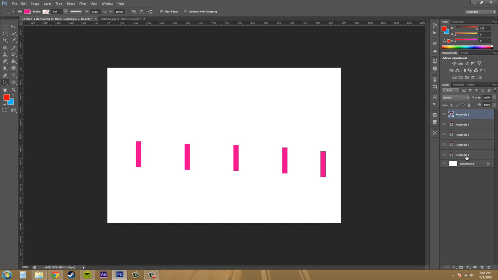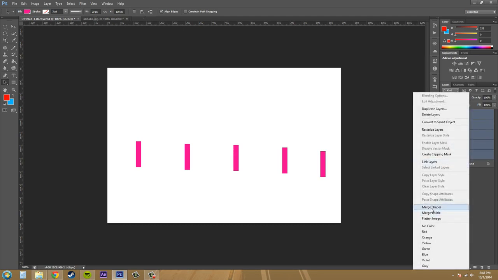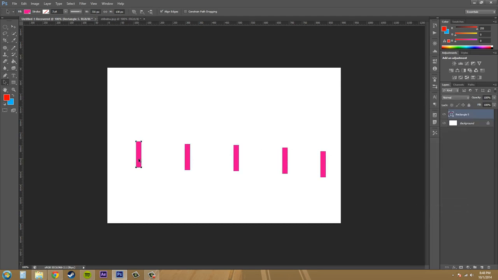Oh, first we should just merge all these. Merge shapes. Okay. Now we can select these. Merging them puts them all into one layer. That way we can use our arrange tools. And then we can distribute by width, and we can distribute by height. Let's go to distribute width.